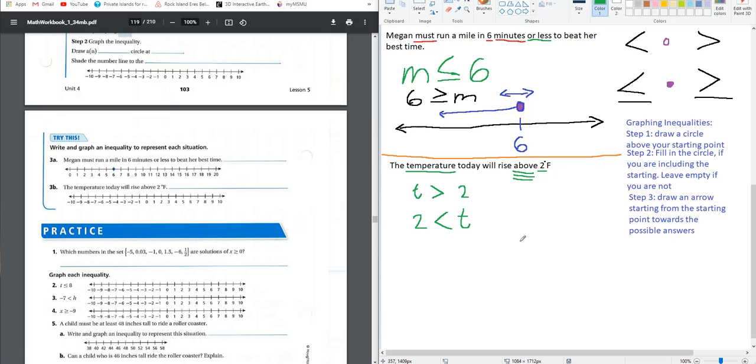Now, we need to graph it. So again, we're going to create our number line. We're going to draw a circle above my starting point. My starting point here is 2, so I'm going to do 2 and then draw a circle above it. Now, fill it in if you're including the starting point. Leave it empty if you're not. I'm not going to include the starting point because 2 is not a possible answer, so I'm going to leave that empty.